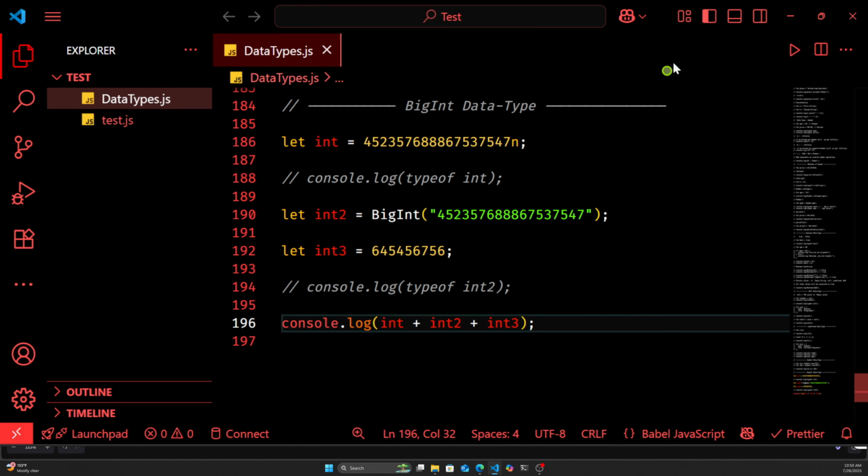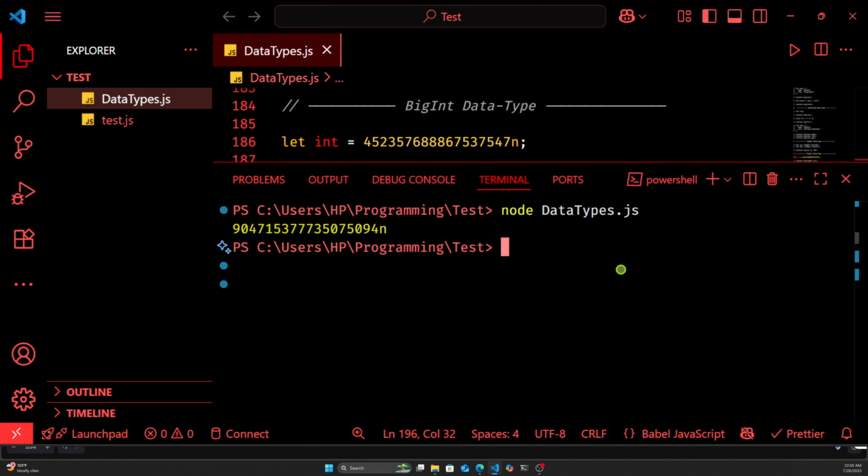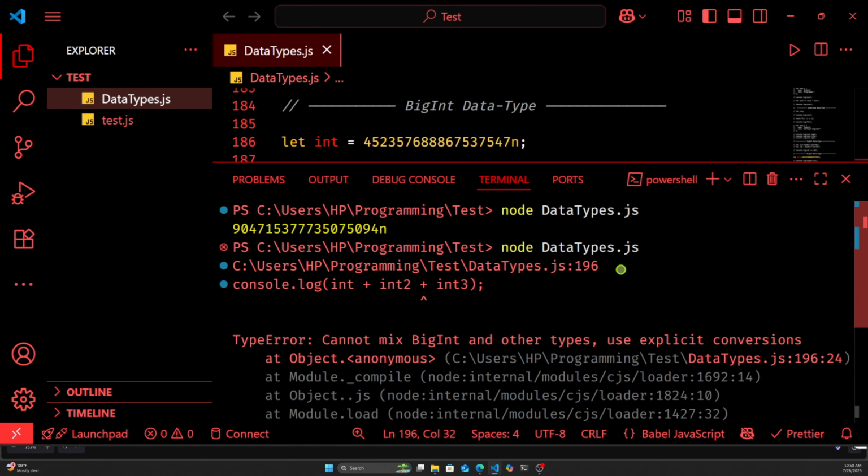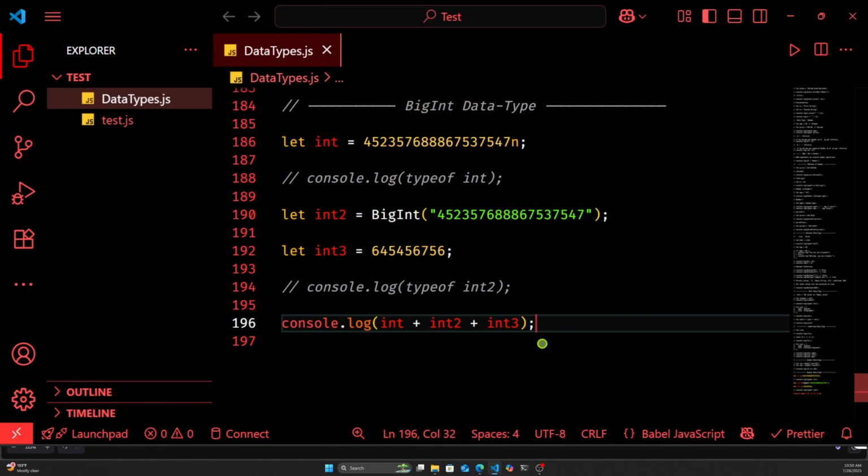If I save the file and try to run it, you see we get an error. What is the error? Cannot mix BigInt and other types. Use explicit conversions. So we can explicitly convert those data types. Either we convert this number data type into BigInt, or we convert this BigInt into the number data type.